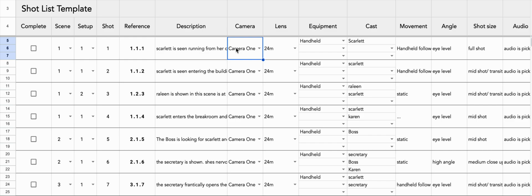For this project that we did last weekend, we had everything shot on an iPhone, so all the cameras are just camera one, and we shot at the lowest lens, 24 millimeter. So this will tell you what type of lens to use. That'll really help the crew members know what exactly to do. And since everything was shot on an iPhone, everything was handheld.